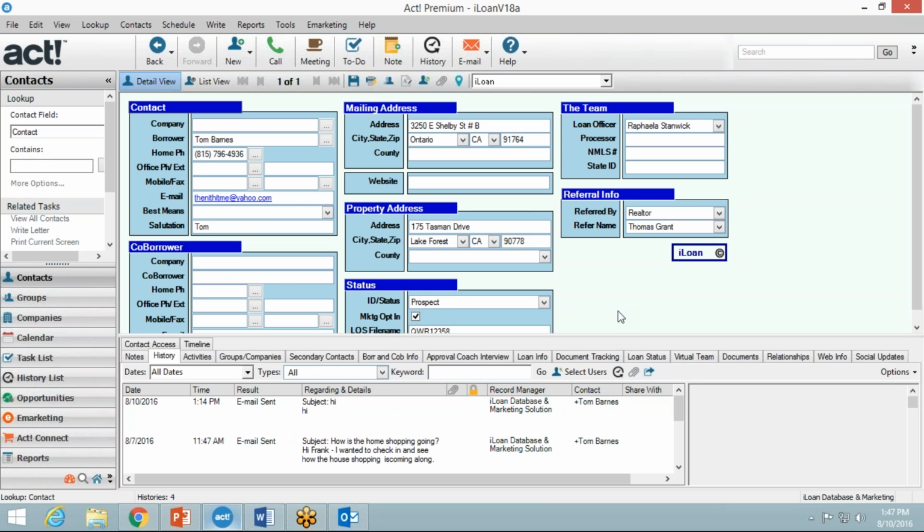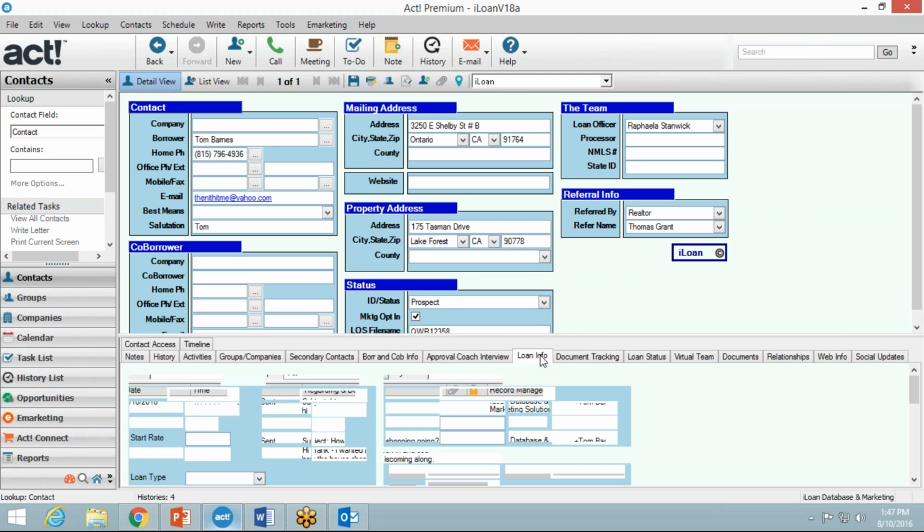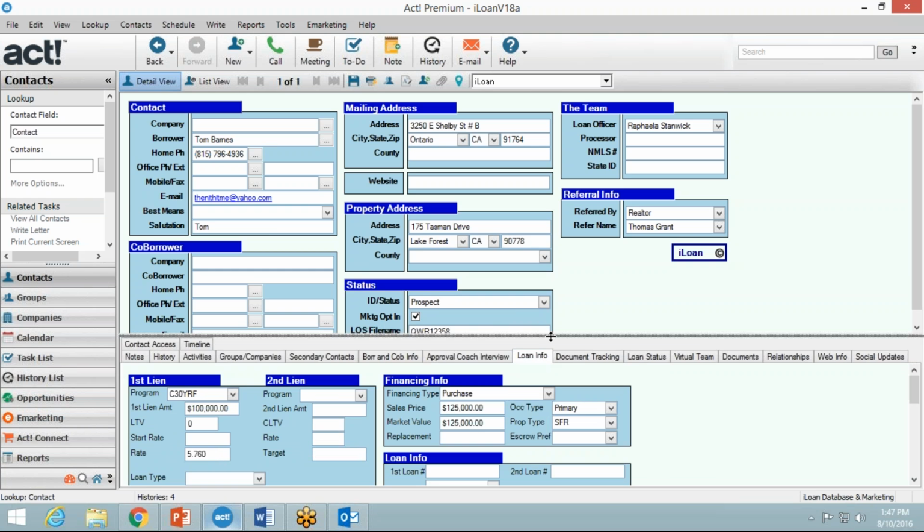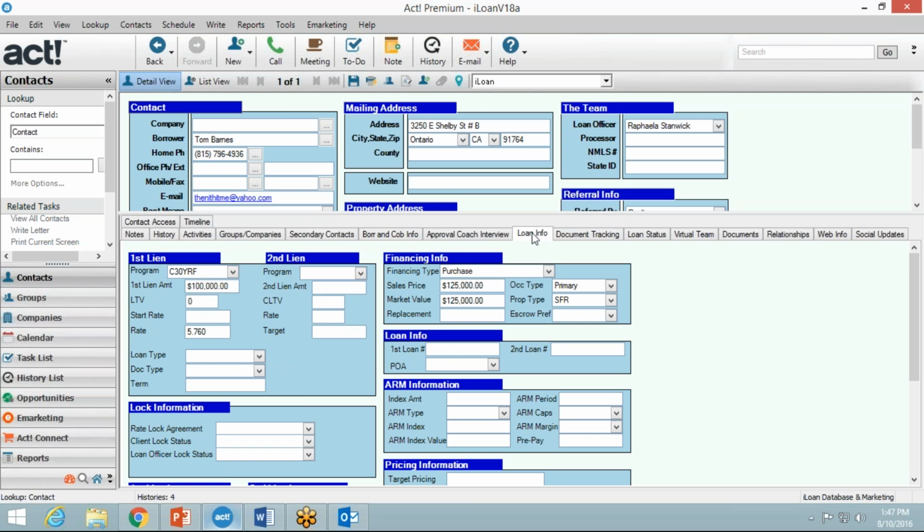So again, in ACT, it's very easy to look up people with certain kinds of criteria. Let's say we wanted to find all of our closed clients with a rate over 5 1/4. We'll keep it really simple. You can go to any record in your ACT database, doesn't matter which one. And here, if you're using iLoan, we would go to the Loan Info tab. You'd right-click on the rate field because that's what we're trying to look up.